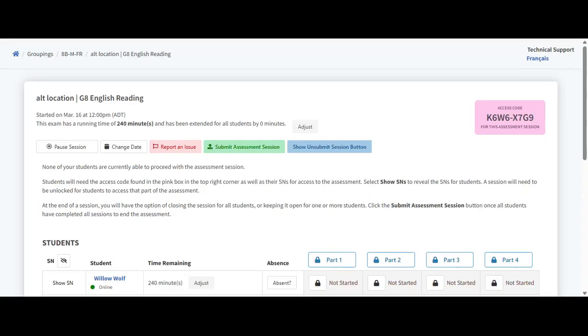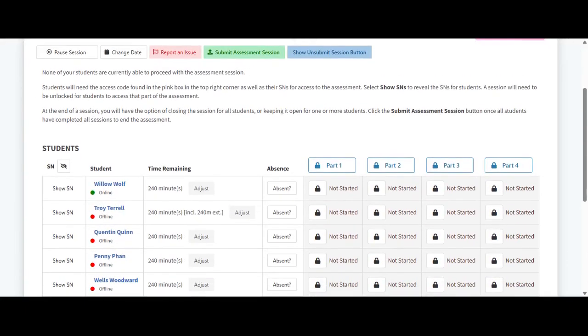Having logged in as Willow, you can now see their login status has changed on the Invigilation screen. Underneath their name, the circle has changed color and the status has changed to online.